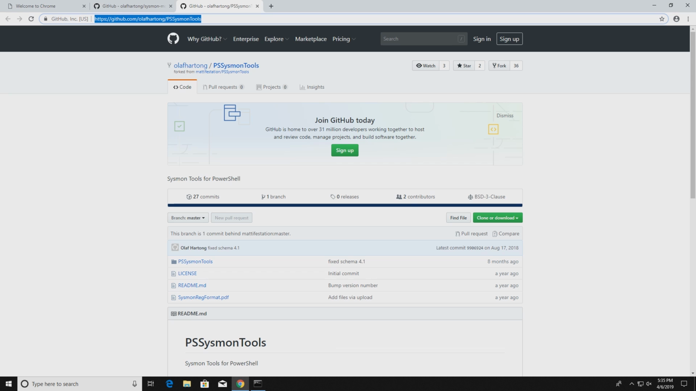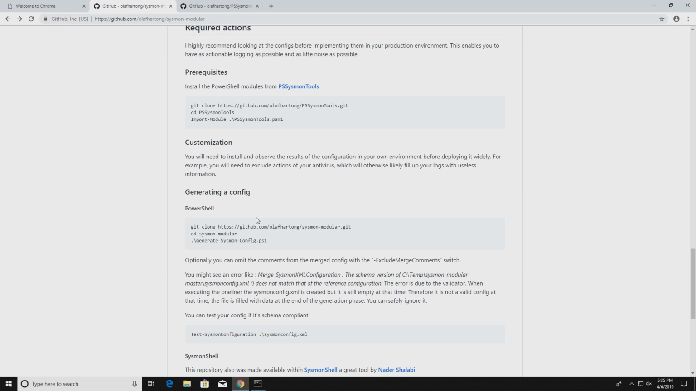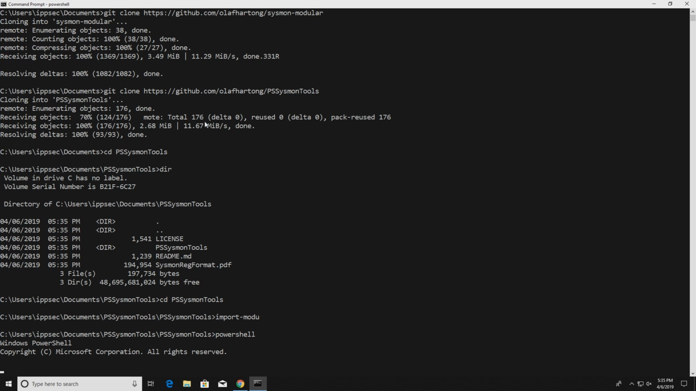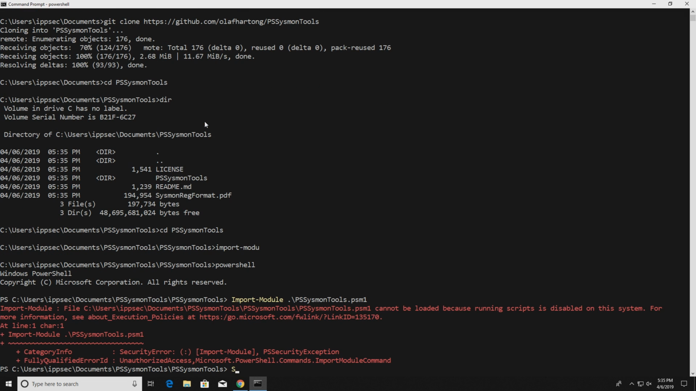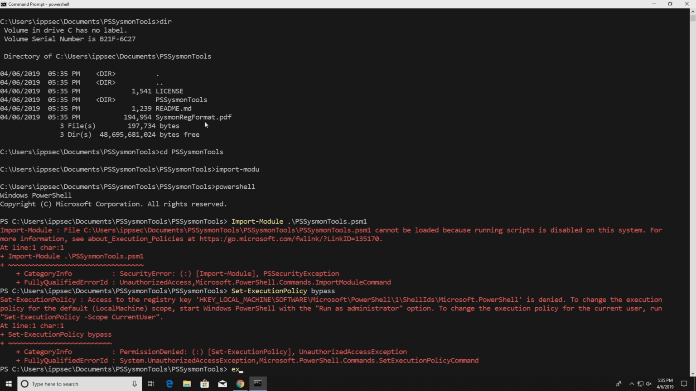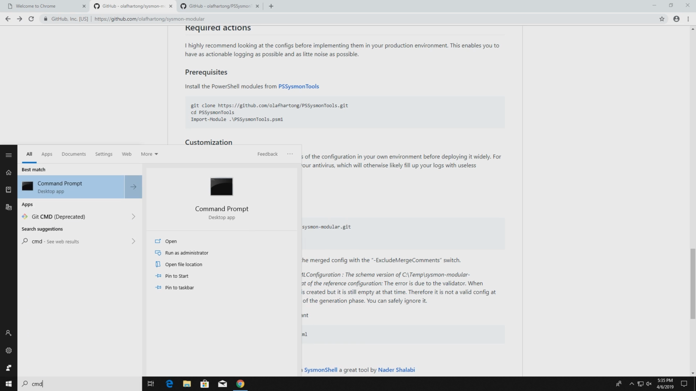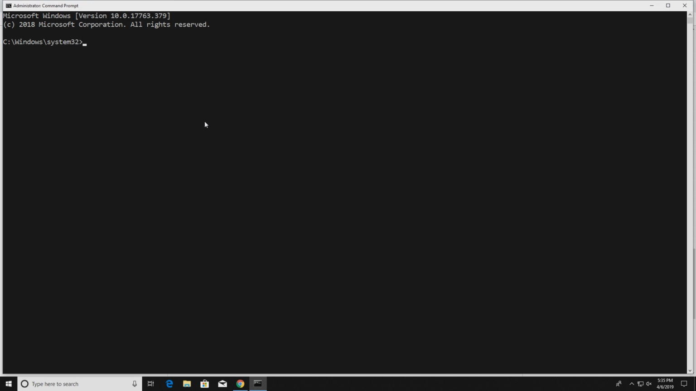I think it was Import-Module. Is that what it says to do here? Generate, Import-Module. Oh, I'm not in PowerShell. Duh. So launch PowerShell and then Import-Module, and we should do the PSM1 file. And we can't load it because of our execution policy, so let's change that to bypass. And we have to open the command prompt in administrator mode. So I'm going to press Control-Shift-Enter. That prompts the UAC dialog.